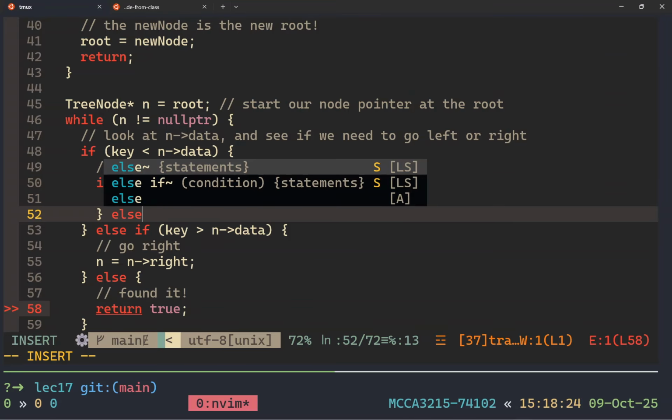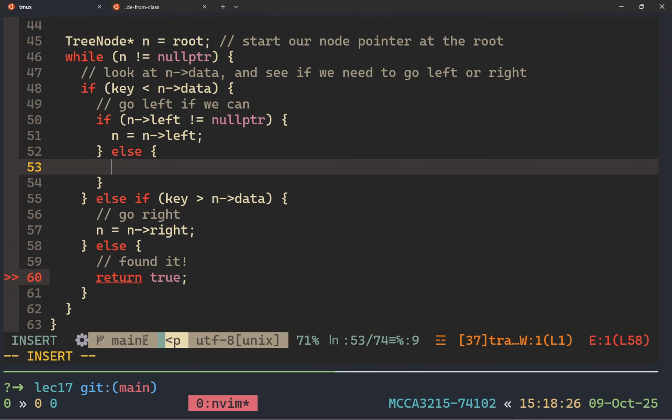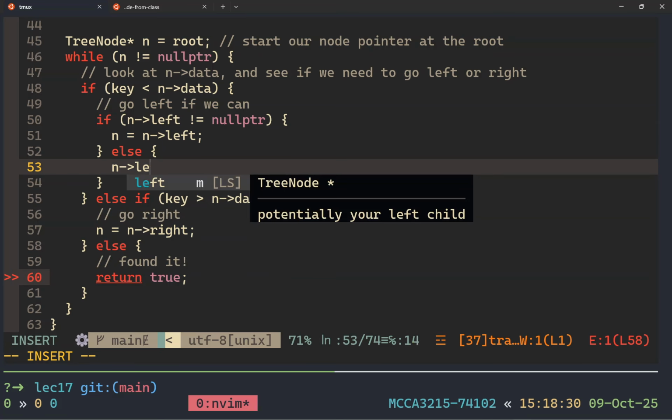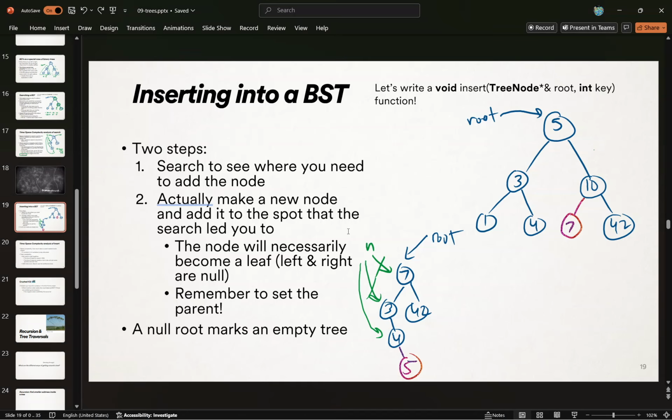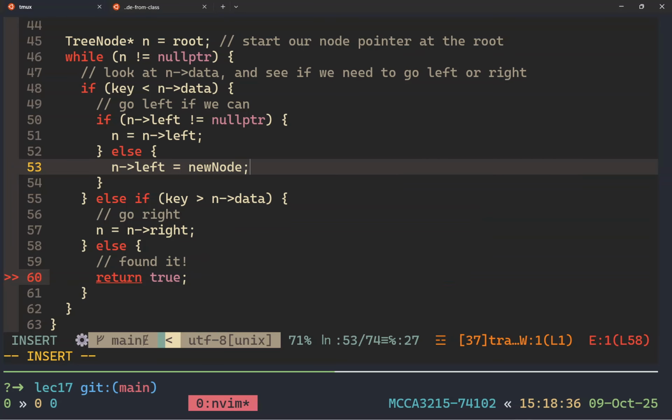So else, that means it was null to the left. That means this is the parent. This is where this thing should go. N's left, you were null, but that's where the new node should be. So n's left, hey, you're now the new node. Does that make sense? That's the trick. So that's how we set up.